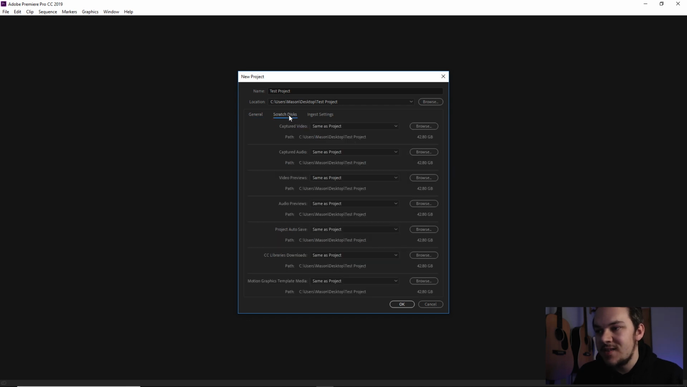Next up is the scratch disks, and this basically tells Premiere where to save all of the additional files it needs to run this project. So pretty much all of these options are going to be staying on same as project like they're on now, but obviously if you're working on something that you're saving to a central server, but you're working on a version on your desktop or from somewhere else, then you're going to want to go ahead and change these to a custom file location. But they're pretty self-explanatory.